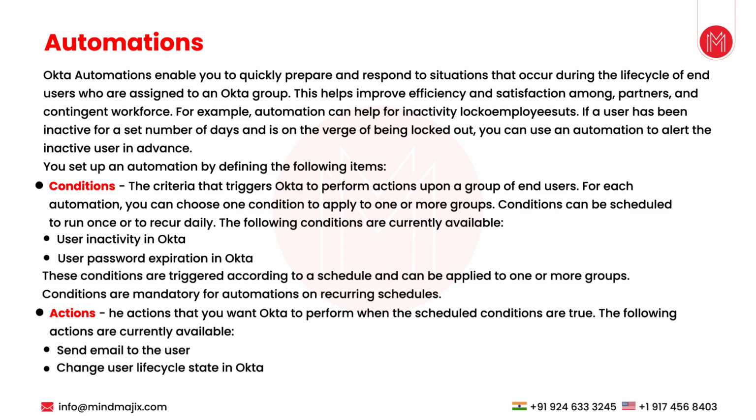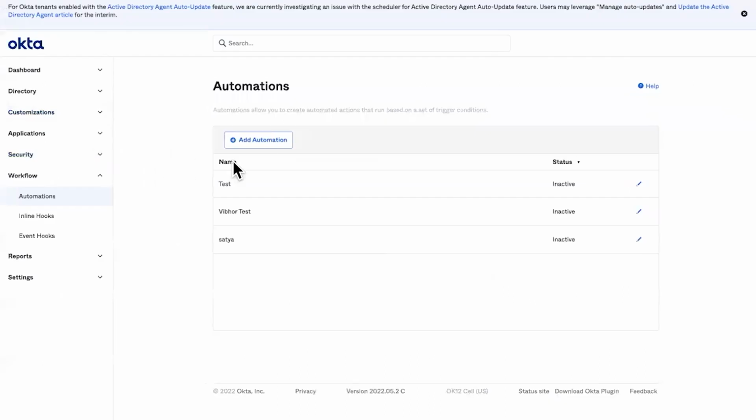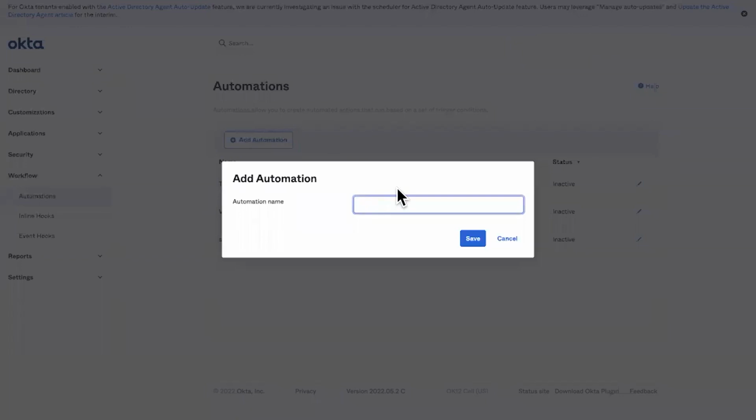So maybe this is too theoretical, so I'll go back to my Okta screen now and walk you through the automation tasks which we see here in Okta. Under workflow, you see automations, inline hooks and event hooks. We have discussed all of them one by one. We are currently talking about automation. If I have to create a test automation, maybe test automation MindMajix, I'll create one automation name.